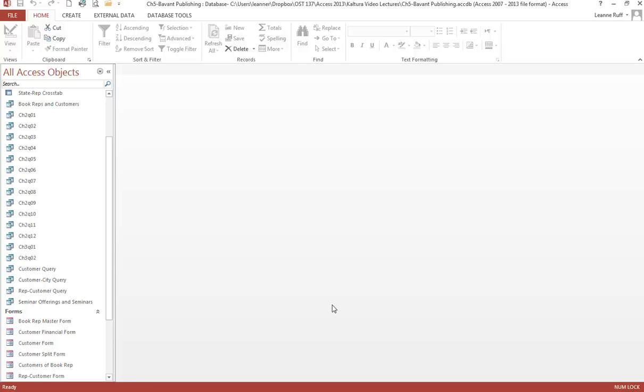For this walkthrough, we're going to be working with Vivant Publishing, and we're going to be covering creating new forms that are a little bit more dynamic and responsive to user interaction. That means, in plain English, that the forms will make it easier for people to get information from the database.